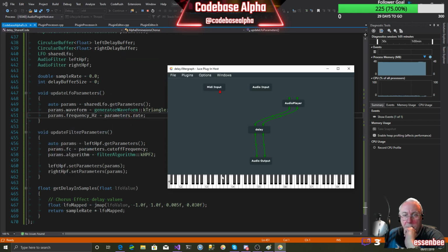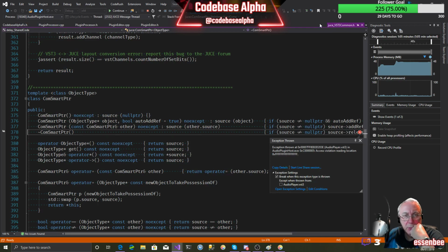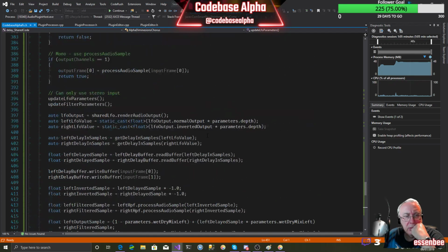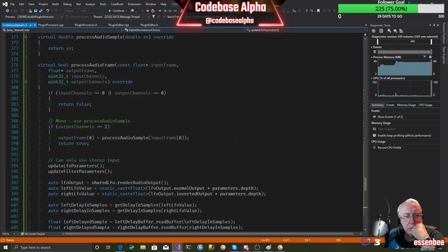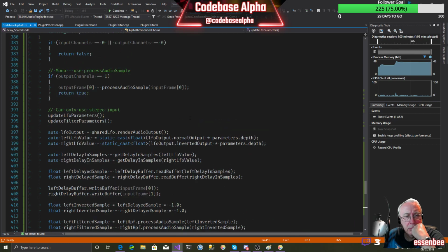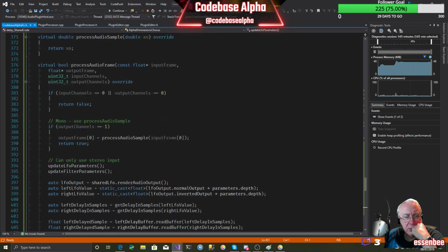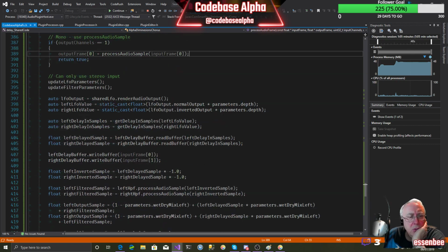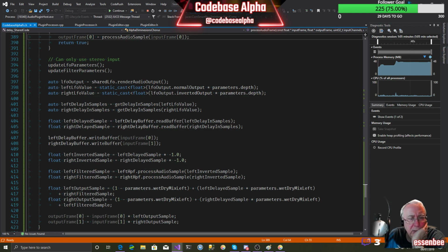I just can't hear a chorus effect at all, which is alarming. So it's definitely dropping through here. We're not running into this thing where the input sample is exactly the same as the output sample. A shared LFO, render audio output. That's producing a struct, and we've got normal output and inverted output.